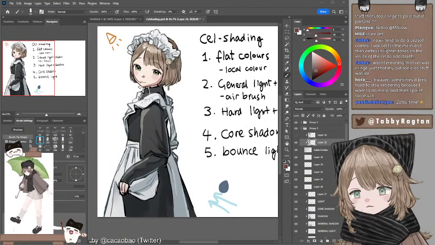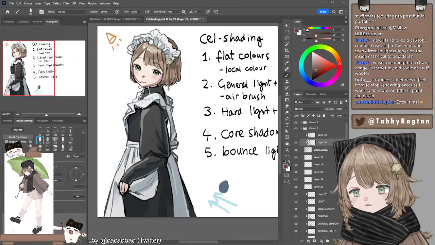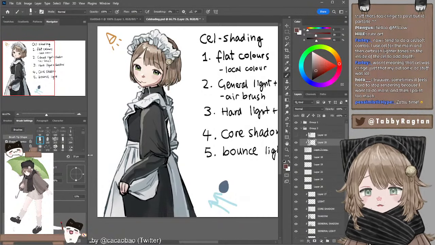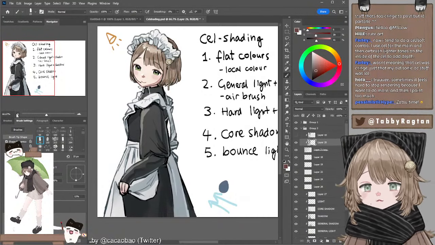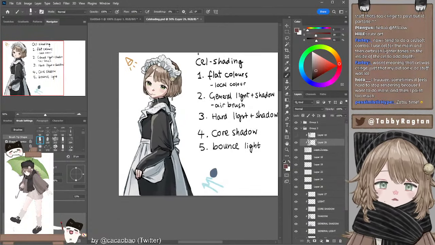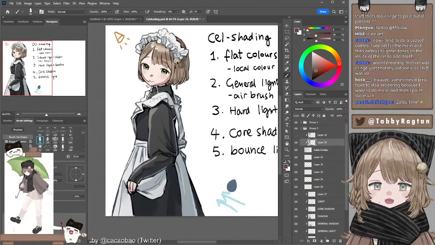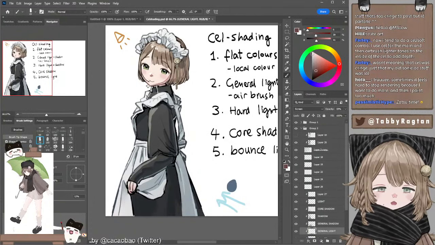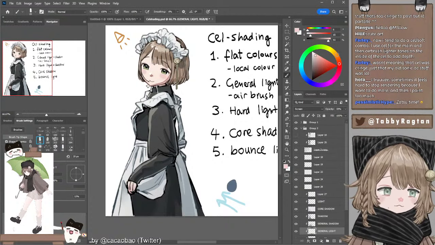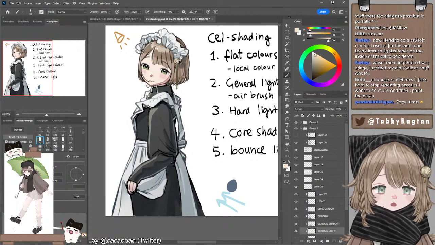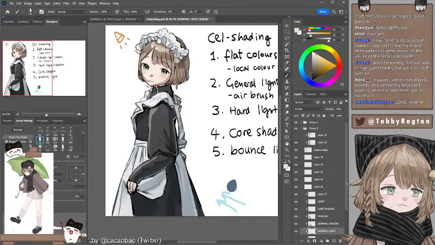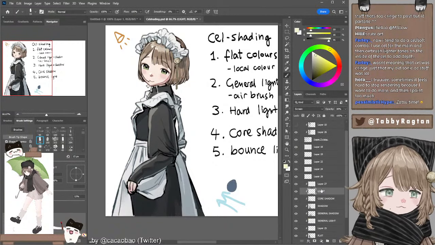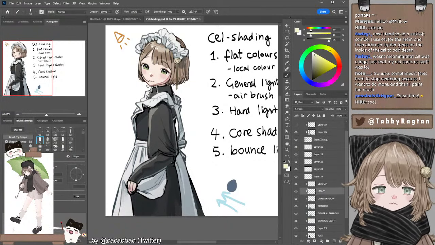True, sometimes it feels hard to stop rendering because I want to do more, and then I paint too much. Yeah, that's the thing with painterly style. It can go on forever. But cel shading, there's a pretty hard stop. You go through all the steps and then you know, oh, it's probably finished by now.